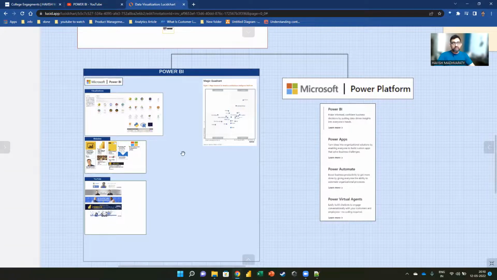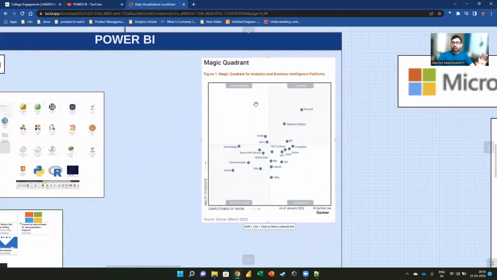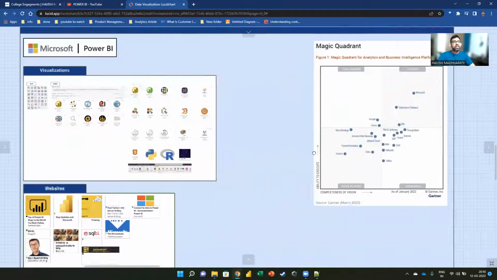If we focus on Power BI, you will notice that as per the Gartner Magic Quadrant, Power BI is #1 in the market. This is the latest report from March 2022, couple of months back, followed by Salesforce, which owns Tableau now. Of course, there are a lot of other players in the market, but Power BI is the undisputed #1 in the market, used by 97% of the largest 500 companies in the US, so the Fortune 500.